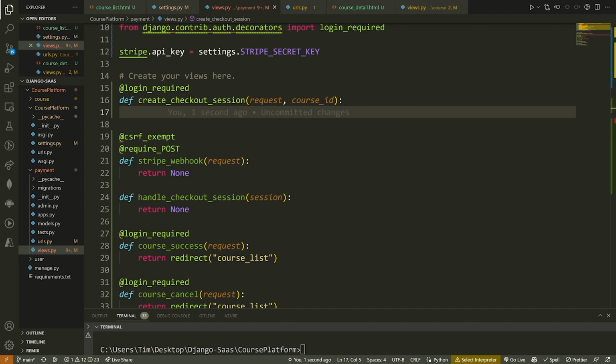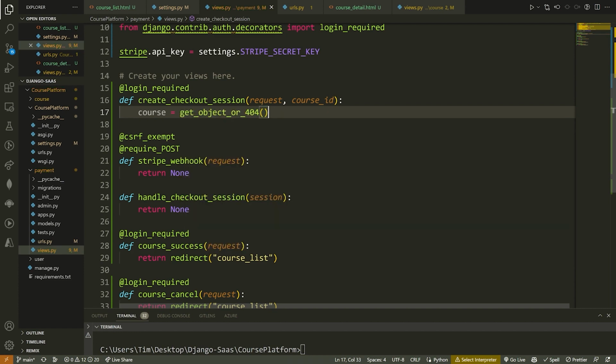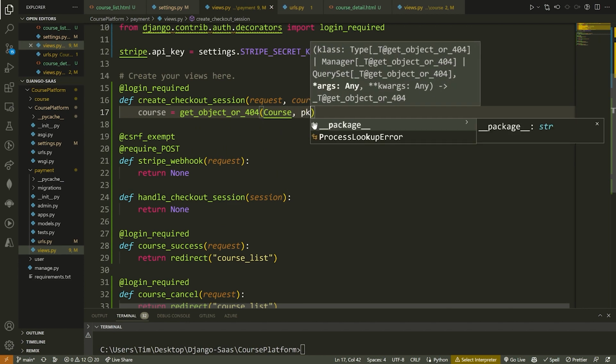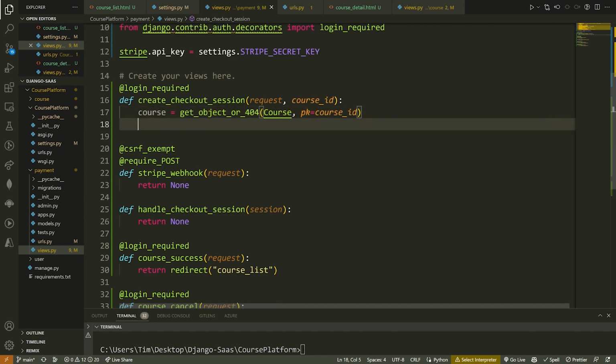So inside of create checkout session, we're going to begin by getting the course that we want to purchase, right? Because remember, we're passing that as a path parameter to create checkout session. So we're going to say course is equal to get object or 404. This is course, and we're going to say PK, which is another one for ID, is equal to course ID. By default, the primary key is going to be the ID. So in this case, we can just say PK. We also could specify this as ID if we want to do that. It's going to be the same thing.